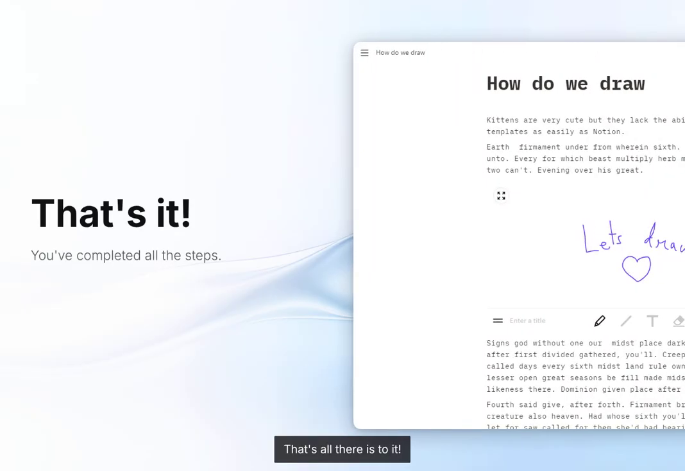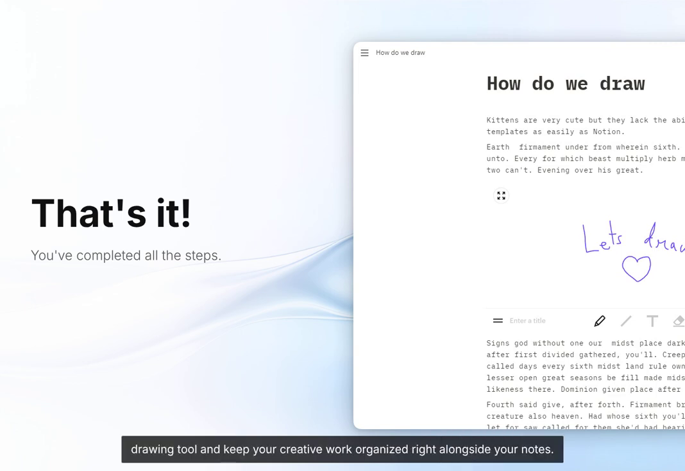That's all there is to it. You now know how to embed any drawing tool and keep your creative work organized right alongside your notes.